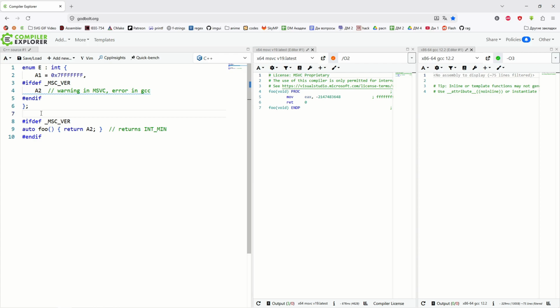According to the standard, the underlying type must be large enough to hold all enumerators. To set the underlying type, use a colon and then the type name. Same syntax for both scoped and unscoped enums. MSVC does not follow the standard here.